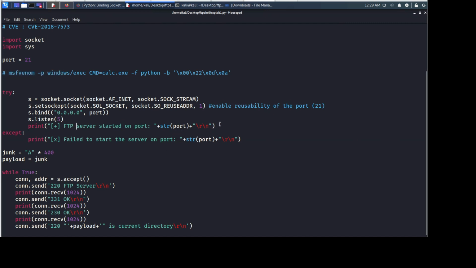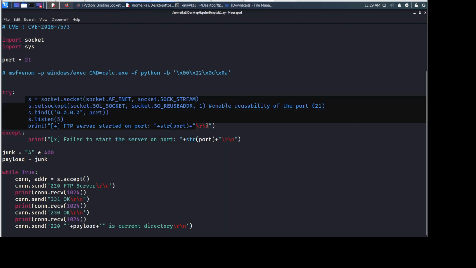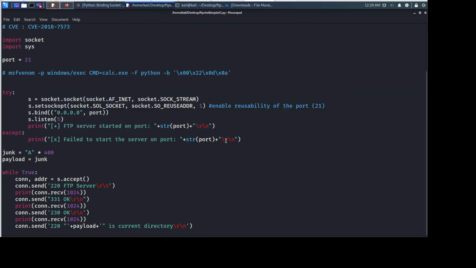And then if anything fails here, we are going to get this message. So if this block fails, we will be getting this message. So that's part 1. Then we are creating the junk here, the payload which we want to send.